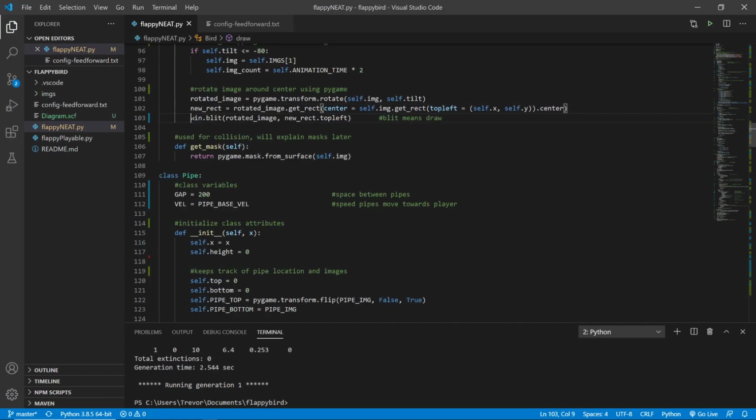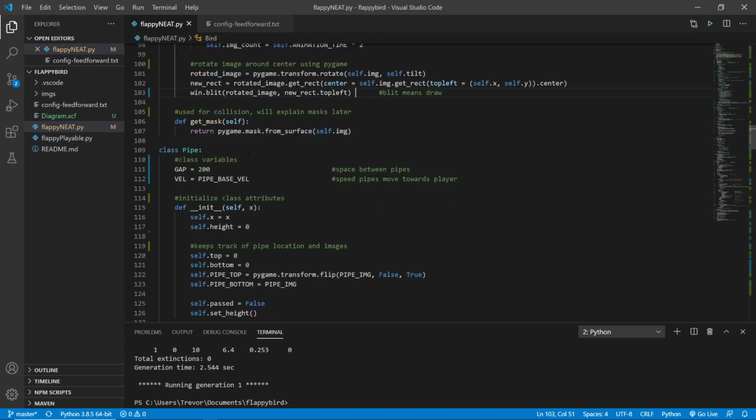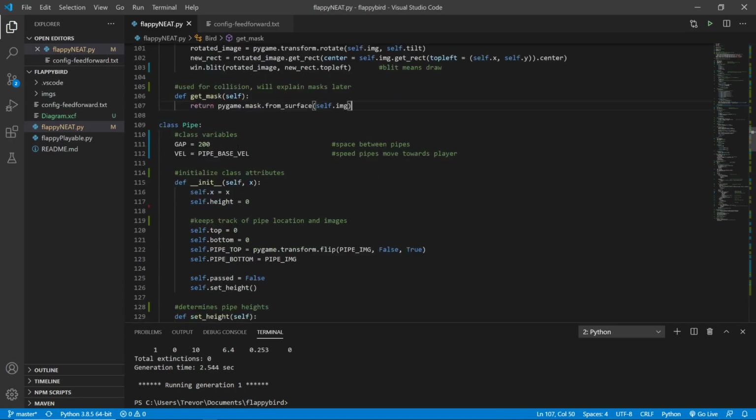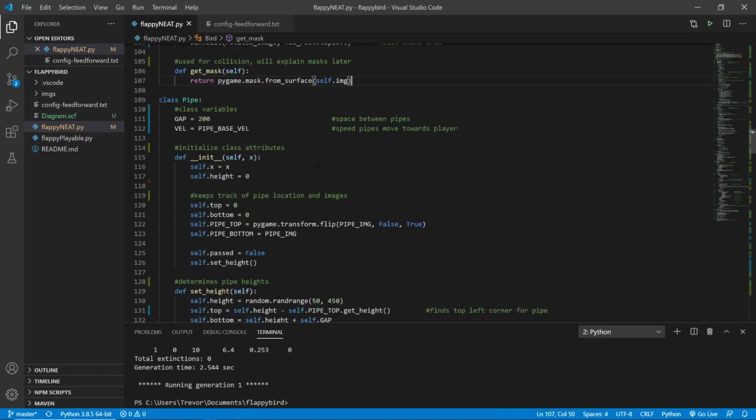And then what it does is it blits it to the screen. So blit is just drawing. I think it stands for built-in, but... And then what we do is we create a mask for it. So Pygame has something called a mask, and I'll explain that a little bit more in a little bit when we get on to the pipes and the actual collisions. But that's the entirety of the bird class. Your bird is done, so we can move on to the pipes. Does anyone have any questions about the birds before we move on?